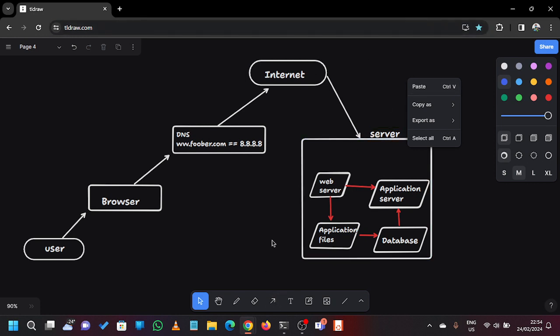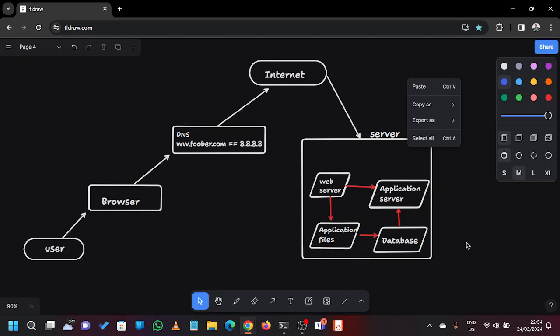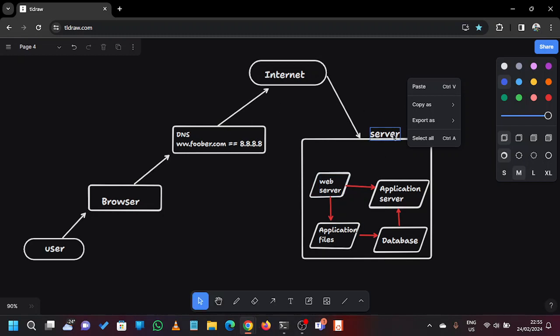Can I say something? Yeah, sure, say something. When you have only one server, then if it fails, the entire website becomes unavailable. Yeah, sure. That's one disadvantage of this architecture, because in case this server fails, everything here will go down.